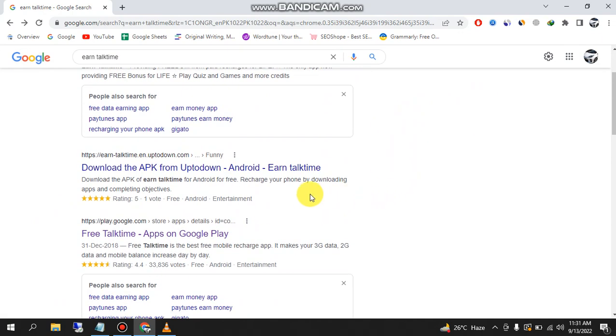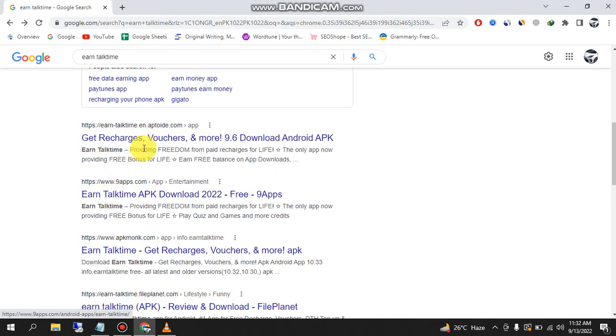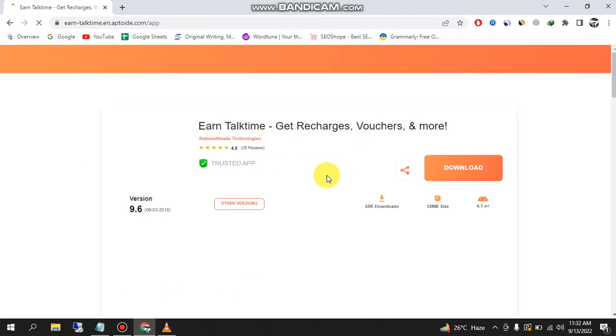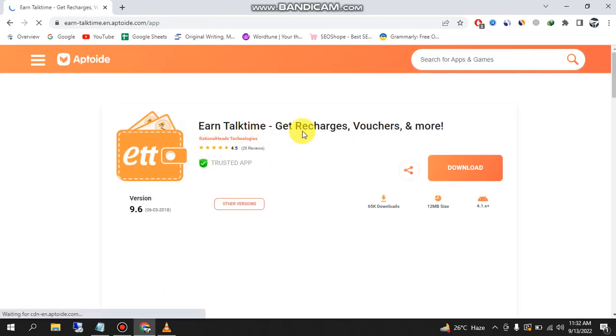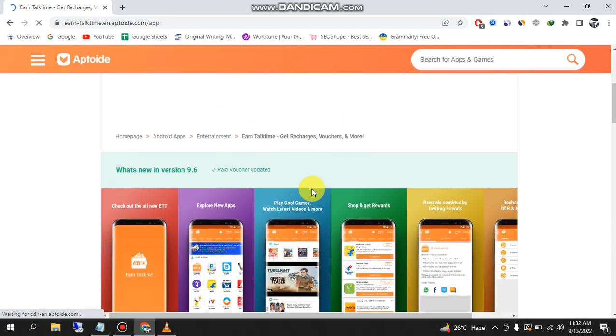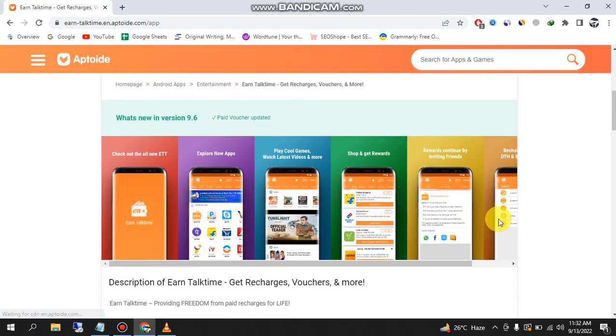and here are the other offers, vouchers, recharges, and many more things you can earn from this app. You can buy, you can shop through this app.